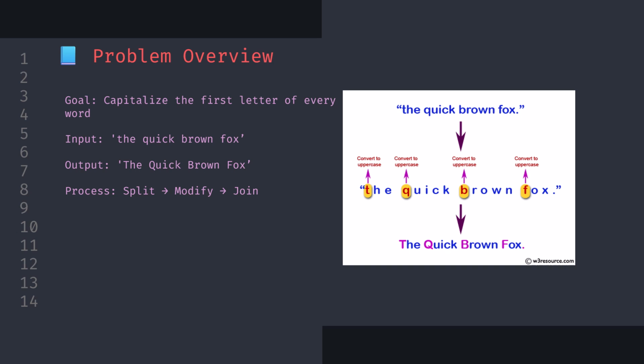We want to take a lowercase sentence and return a version where every word starts with a capital letter. The input will be a string, and the output will be a formatted version of it. This pattern is useful in formatting names, titles, or headlines. Let's move on to the code that gets it done.